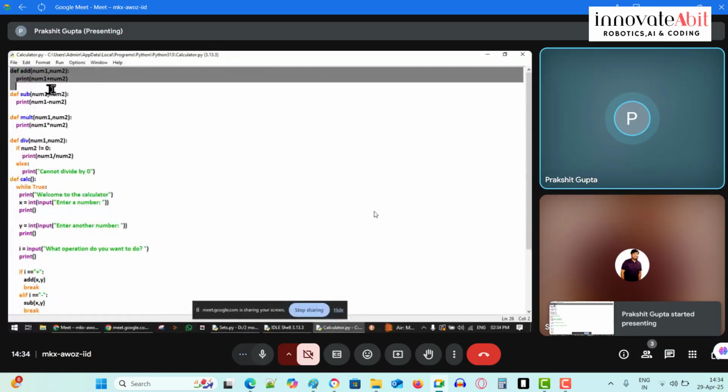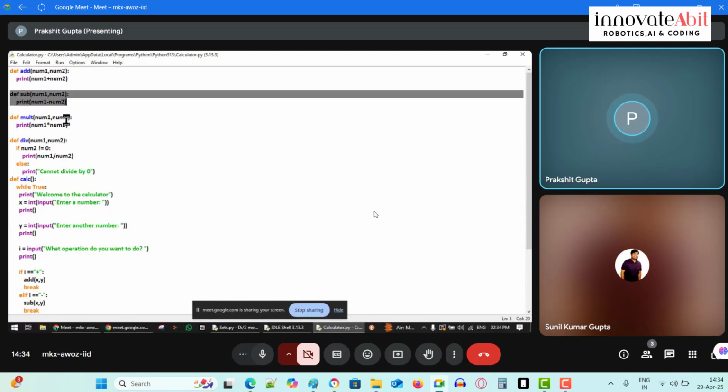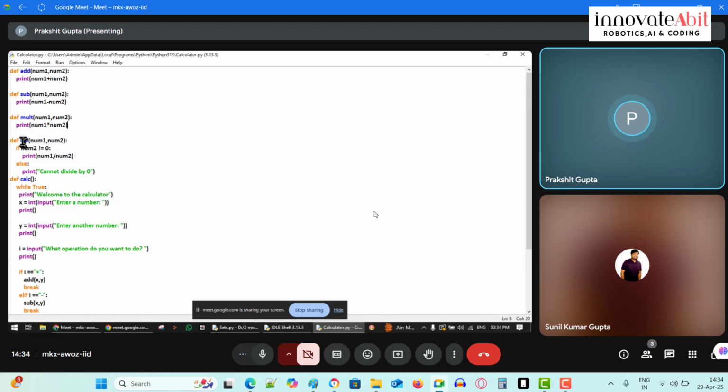Sir, here I'm defining the add function. This is the subtraction. This one is multiplication, and this one division. I'm checking if num2, the second number, is not equal to 0, then we're going to print num1 divided by num2. Otherwise, we're going to print cannot divide by 0.